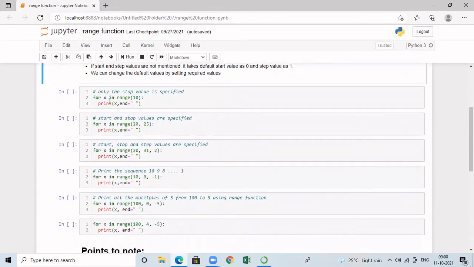First, we will see the range function where we are going to specify only the stop value. So the syntax is for i or x, any iterator variable, in range 10. So here, this function is going to generate a sequence of numbers. We need to now iterate over the sequence of numbers and print. In order to iterate over the sequence of numbers, as we have already seen in the previous lecture, we can use a for loop.